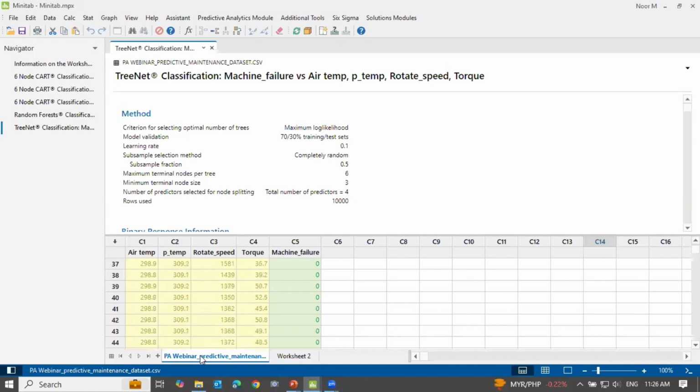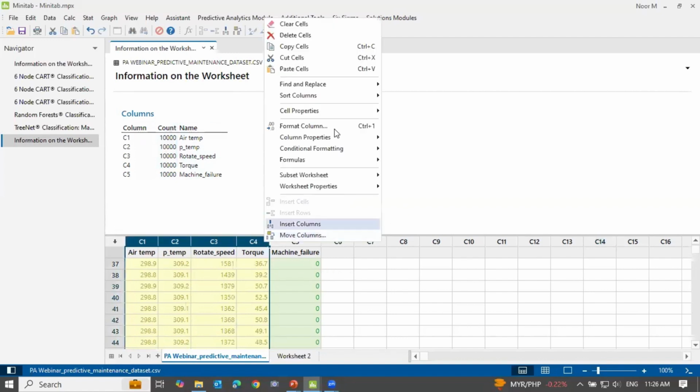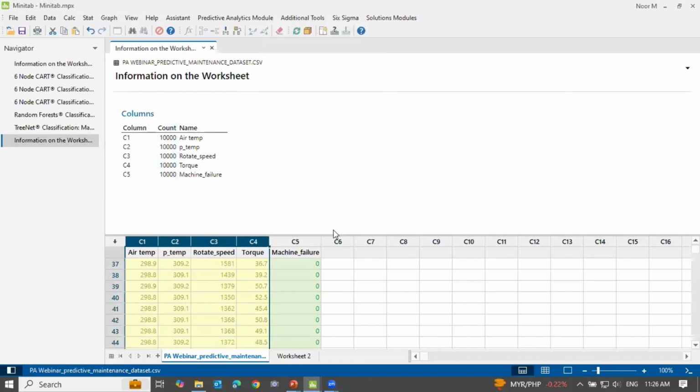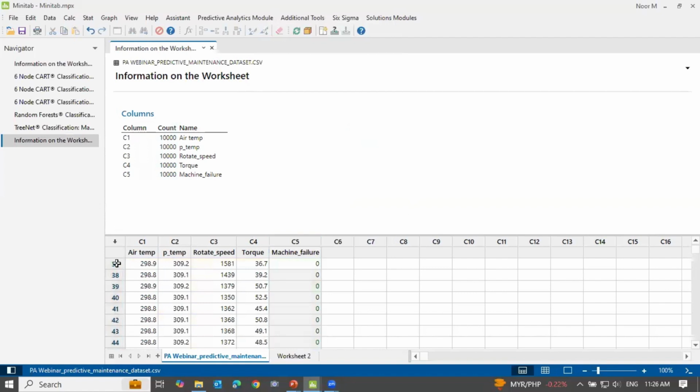Okay, so for this part, I go to worksheet information. We will see a lot, 10K. It will be a big data set. It will be good for a tree. Okay, so for this case, for the cells, I just clear the formatting here also, the clear formatting.